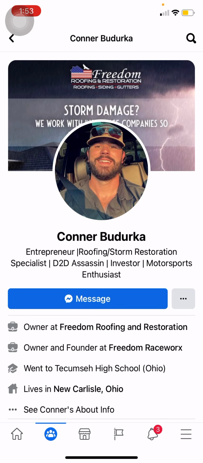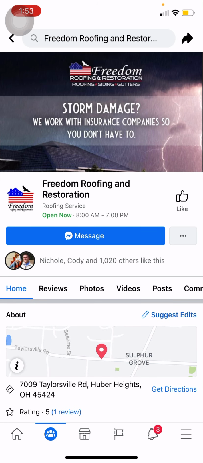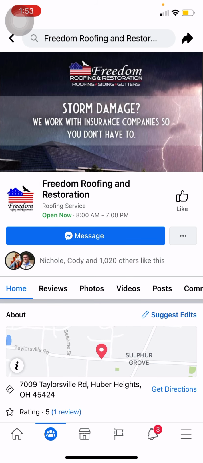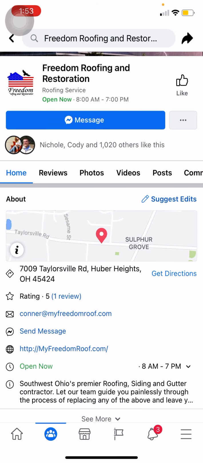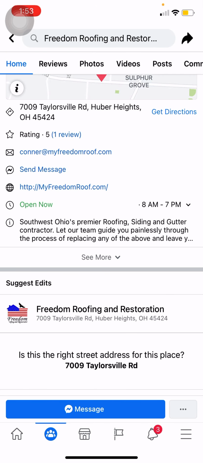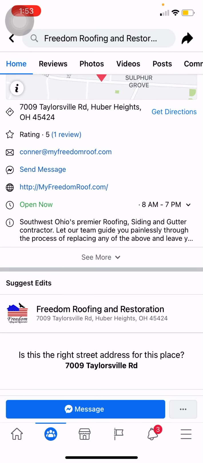All I had to do was click on where it says that he's the owner, click on where it shows his work experience, and it'll take you right to the Freedom Roofing and Restoration page. Now I know where his email is, right? Phone number's not here. Okay, whatever. I'll just go to the website, get the phone number from there, shoot him a text message, try it that way, right? It's worth a try.